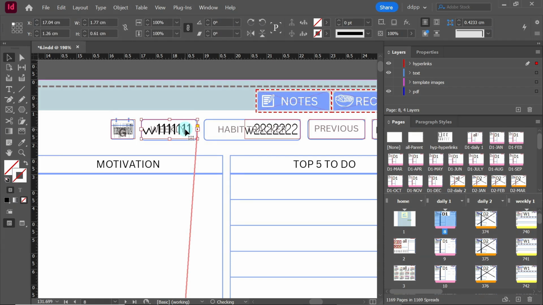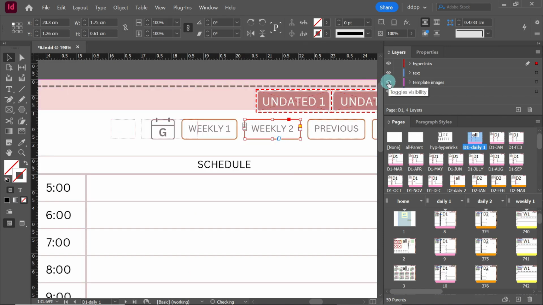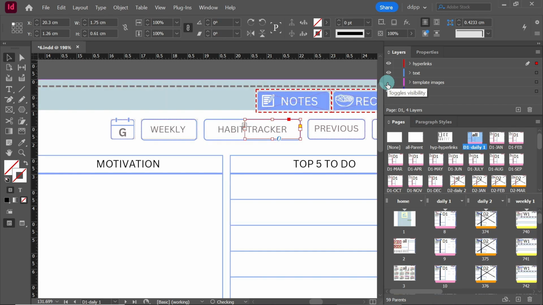For weekly 2, our habit tracker, we're going to do the same. Go to the parent page, D1 Daily 1, and select the weekly 2 text frame. Next, hide the old design layer. After that, move the weekly 2 text frame to place it above the habit tracker button. Finally, adjust the size of the text frame so that it fits perfectly over the habit tracker button.